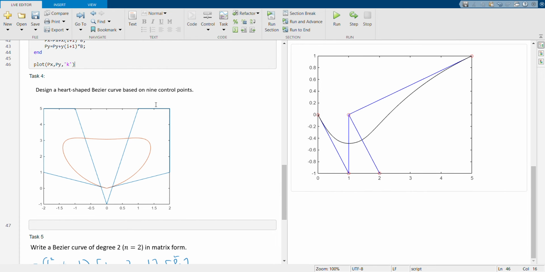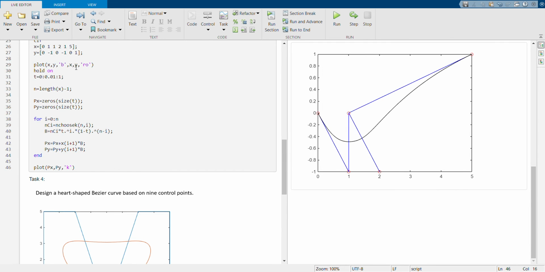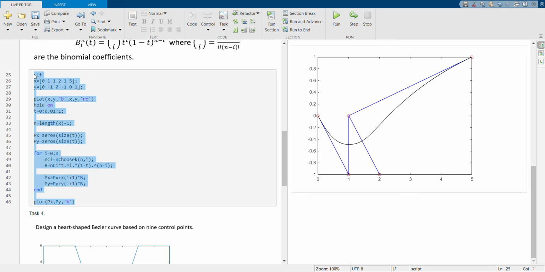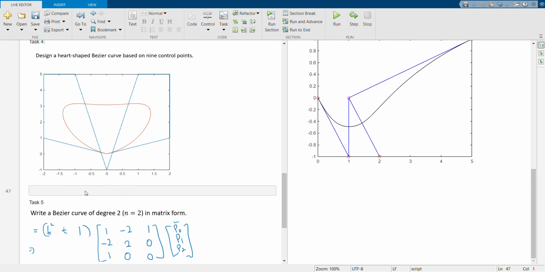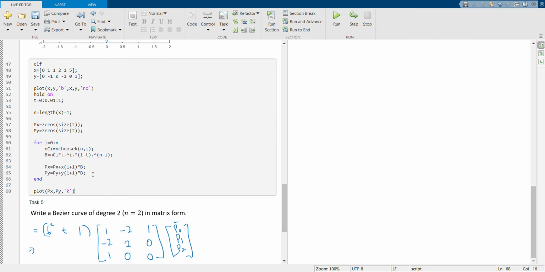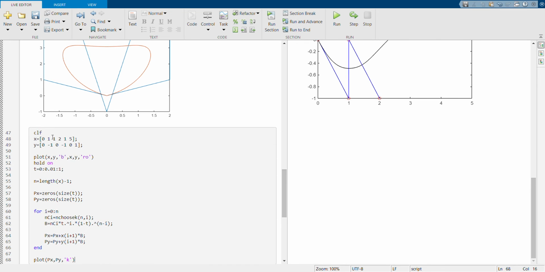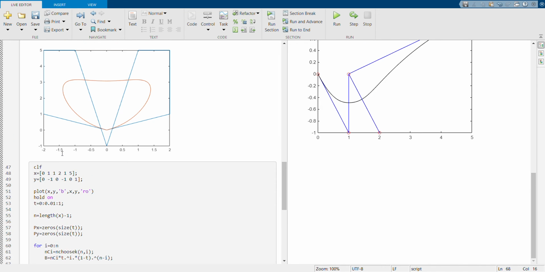So instead of having a long equation, why don't we just use this one? We'll just use this equation, this code over here, and put it here. What we'll need to do is have these 9 control points over here. This is just a draft. Actually, you can come up with your own control points in such a way that it will look like a heart shape.